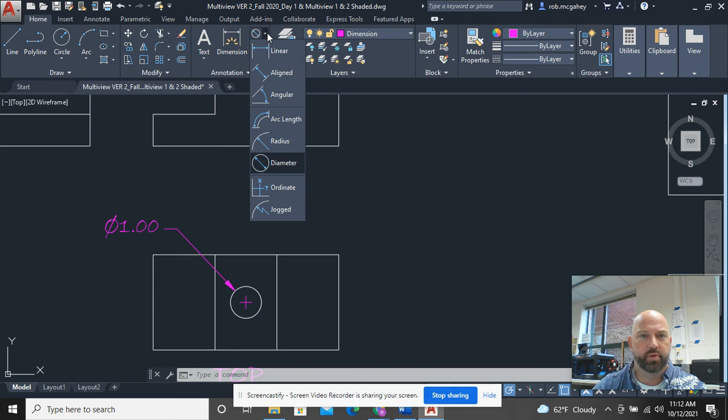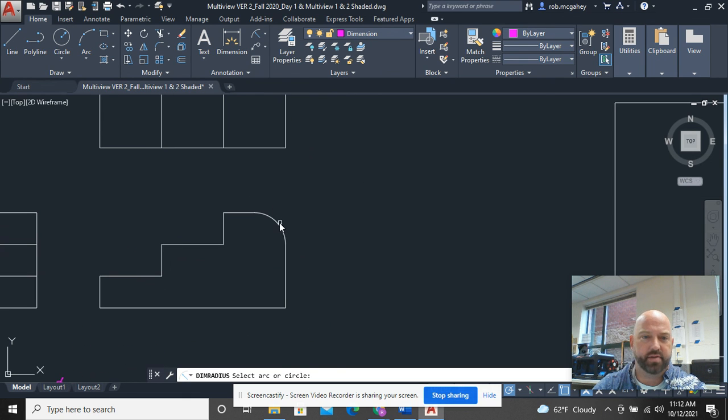we're going to always use diameter for circles. And then for a radius, which is just a curve, I have that same functionality. I can move it around, and that's it. One click. All right. That is dimensioning.